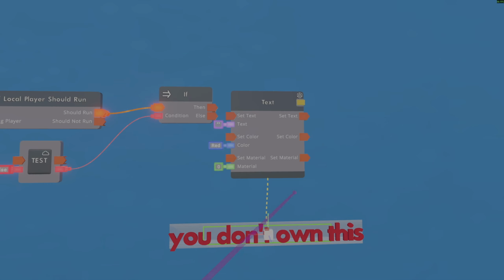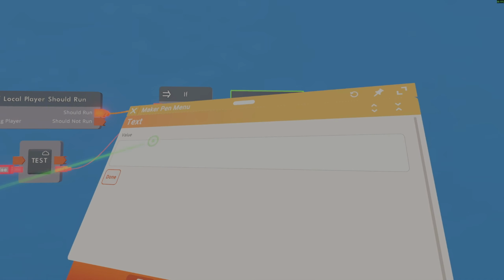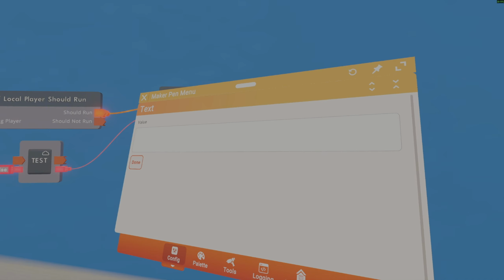Next, what you want to do is configure this little purple tag by the text. Then you'll see another page. Here, you will put whatever you want to say if you do own the achievement. So I'll put "You own this."